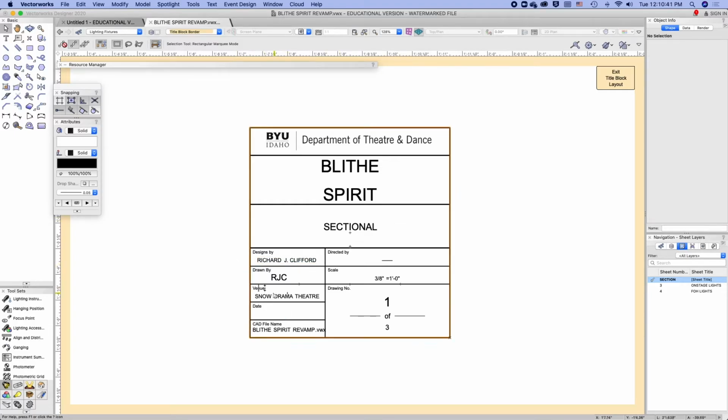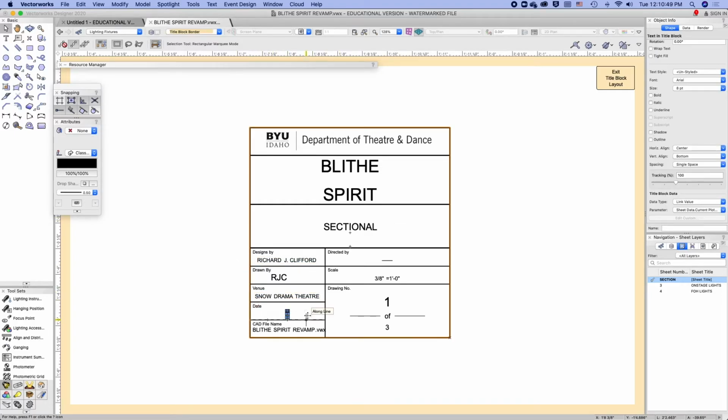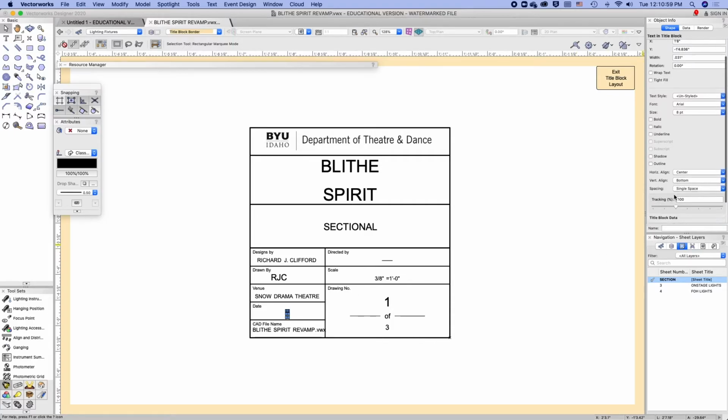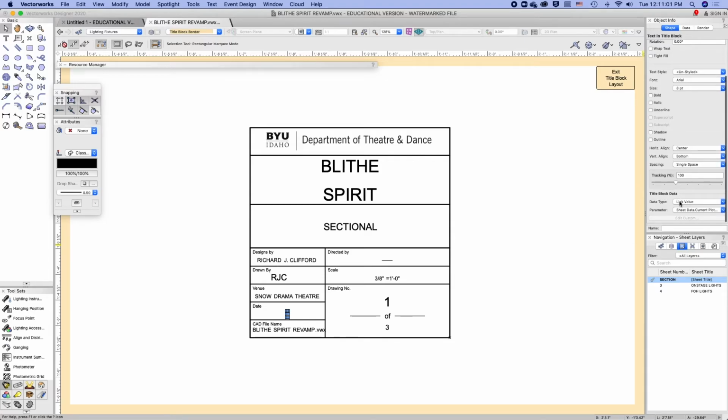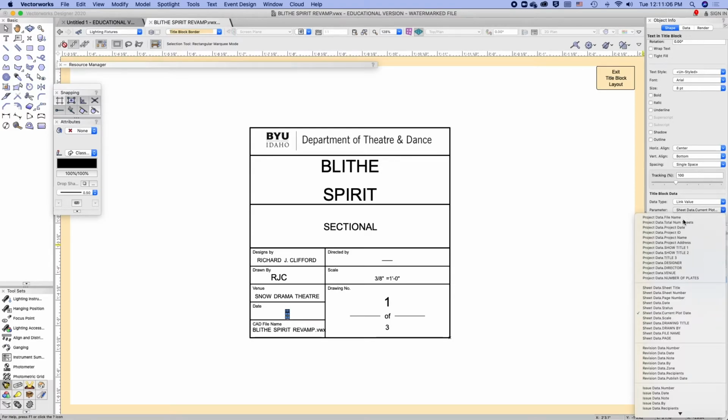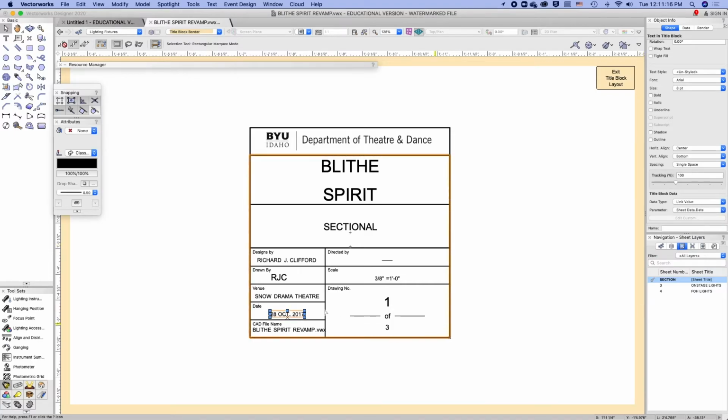So here in this particular one, you'll note I've got this empty text block right here, and I can check to see where that information is coming from in the title block manager. In the Object Info palette, I can scroll down here to Title Block Data, and it is a linked value, and the parameter is currently sheet data current plot date. What I want it to do is actually feed the automatic date, and I know that that one is sheet data date, so I'll assign that field there, and it automatically populates, probably with the date that I created this title block with that information.